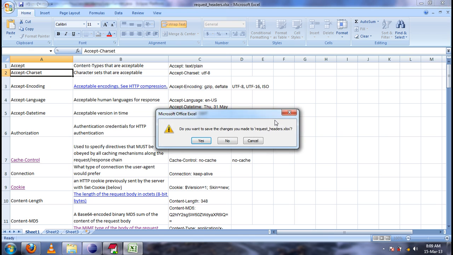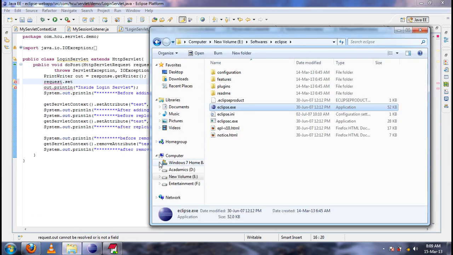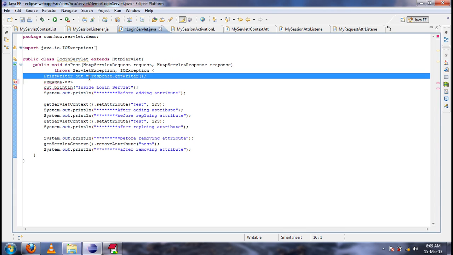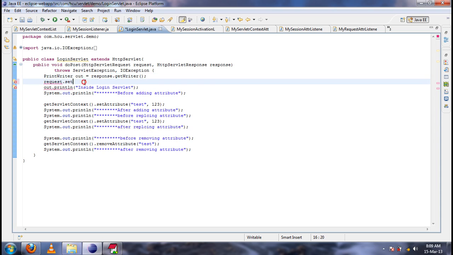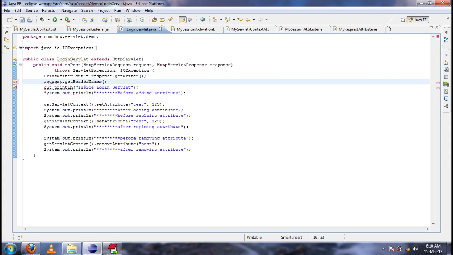And let me see the response headers. Response headers can be set through the application. But in case of request, we can only see the headers. What are the request headers available?